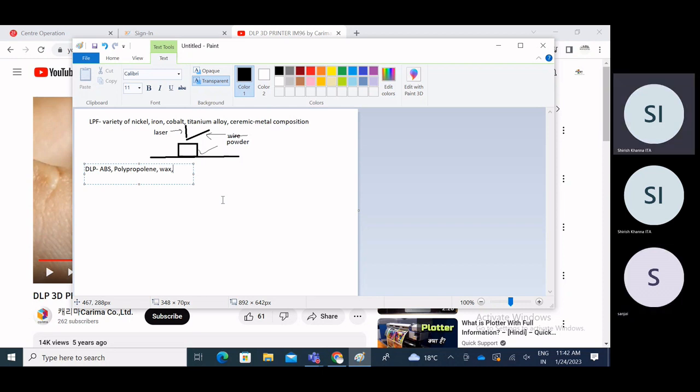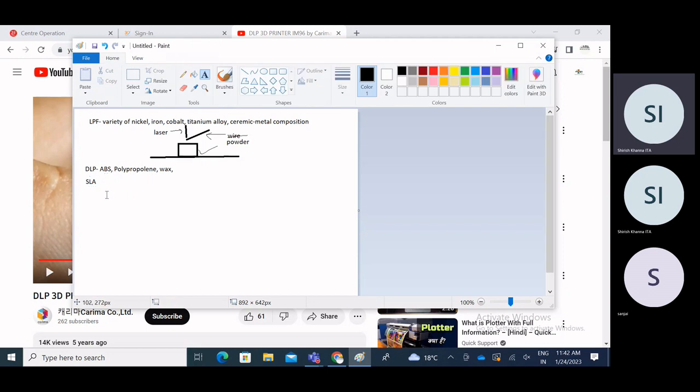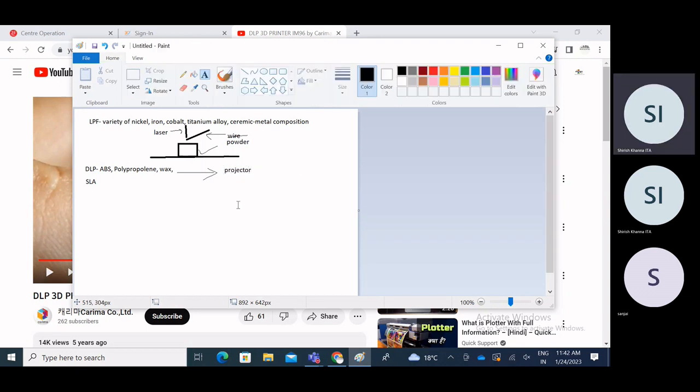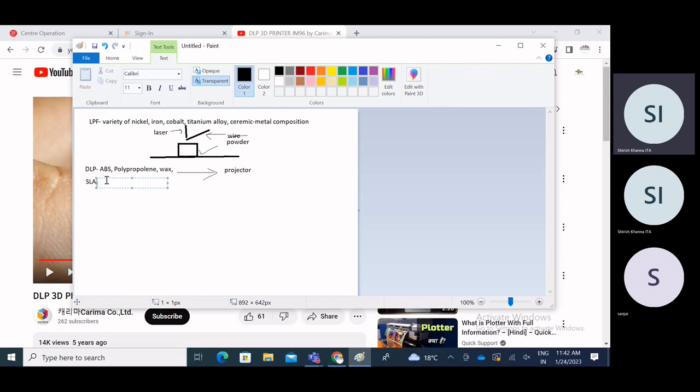Then next we have one more thing, that is SLA, stereolithography. Both techniques are almost the same, but in DLP what are we using? A projector, for giving the image. But in SLA, we are using a laser.